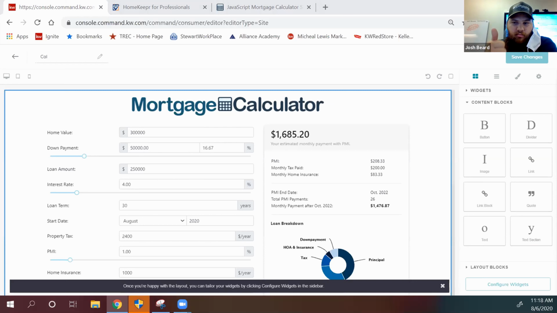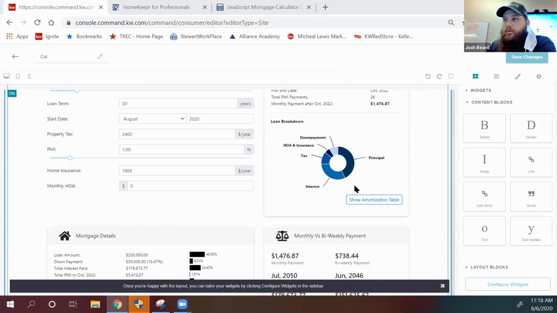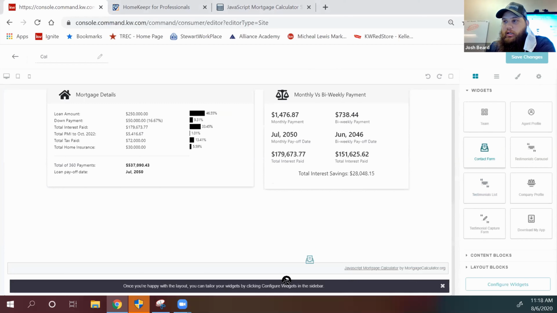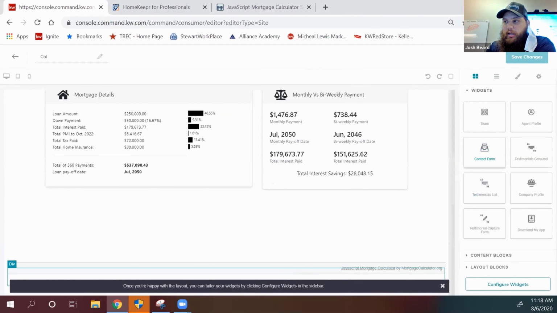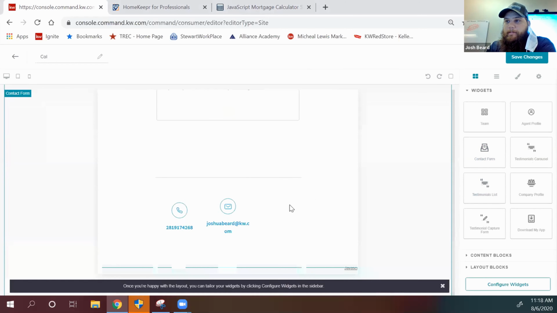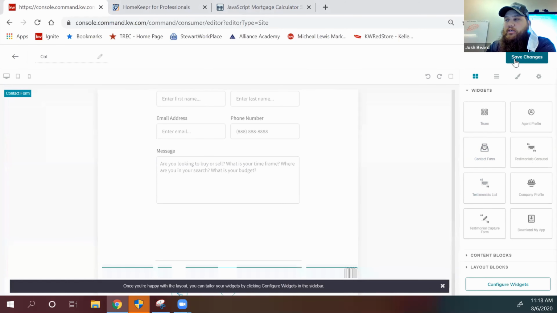Yay, nay? So you'll do the same thing. This one's missing a KW widget, so you'll do the same thing. I use a contact form, drag it to the very bottom, and then let it go. And you'll scroll down to make sure that it's still on there, and you'll hit save changes.